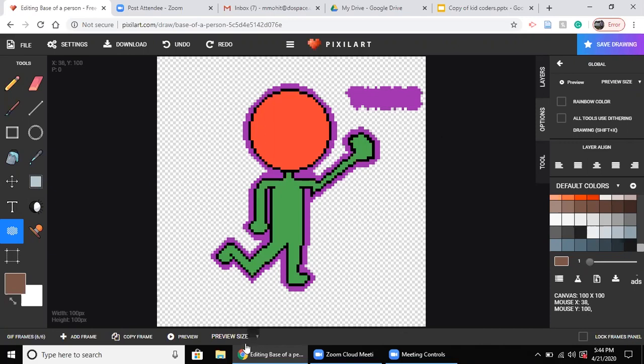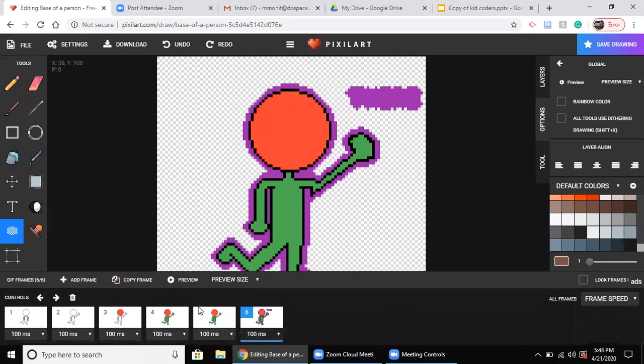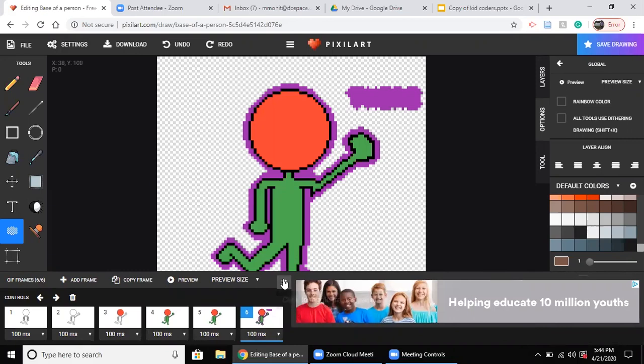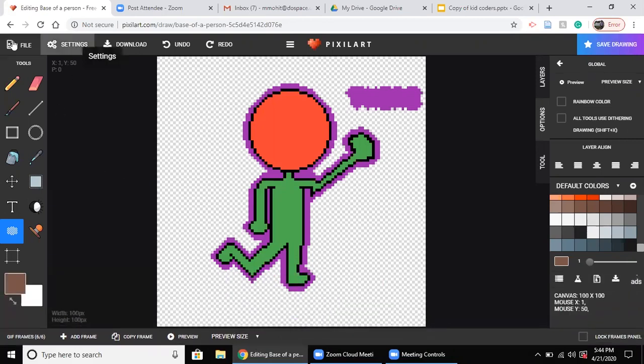And then there's also a preview size. What size do you want it? Like this is 100 ms, so you can change it. We talked about in the starting that when we do new, we can pretty much choose the size of the canvas that we want too.